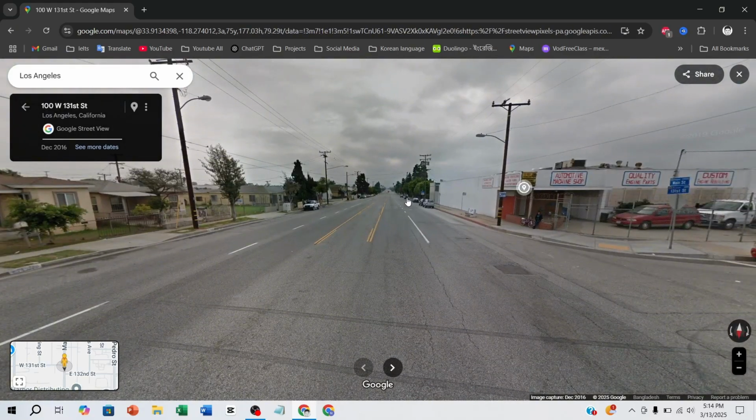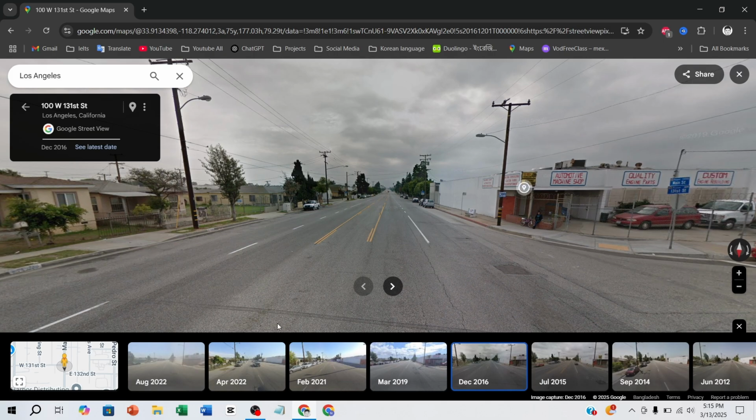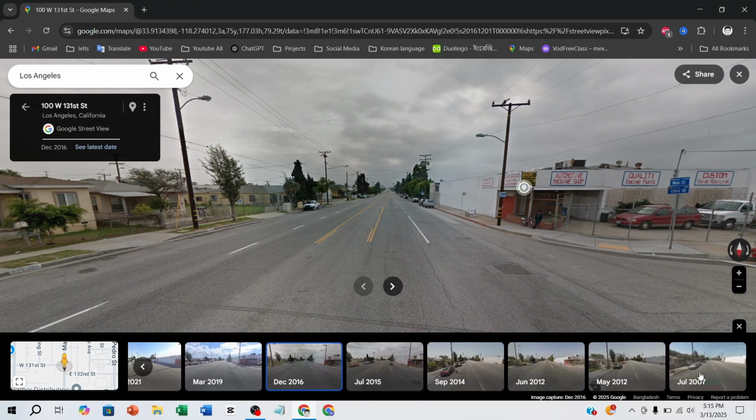To find the oldest Street View available, you will see here on the top left corner, "See more dates." Click on that. This will open a slider on the bottom. You can drag the slider and you can see the oldest Google Map Street View. For this location, it's July 2007 available.